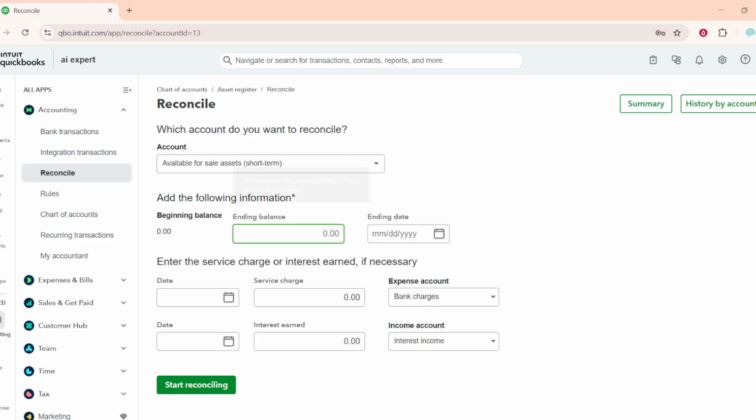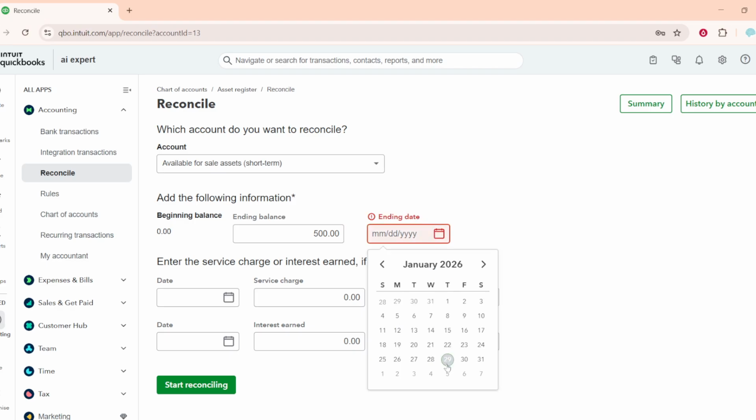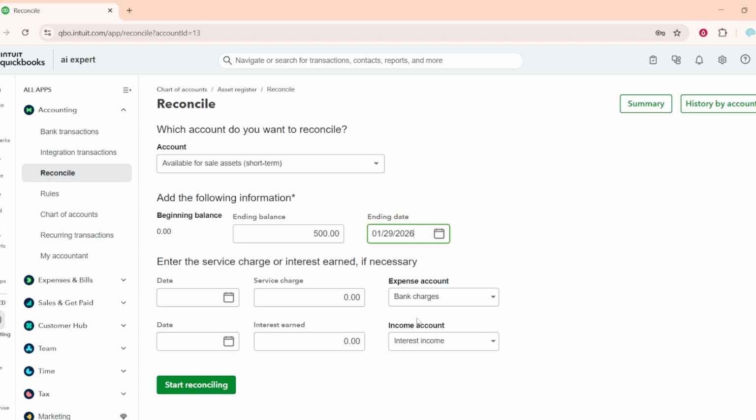Enter the ending balance exactly as it appears on the statement, including cents. Small typos here can throw off the entire process, so it's worth pausing to confirm the number matches the statement total. Click Start Reconciling to begin. You'll now see a list of transactions from your books.